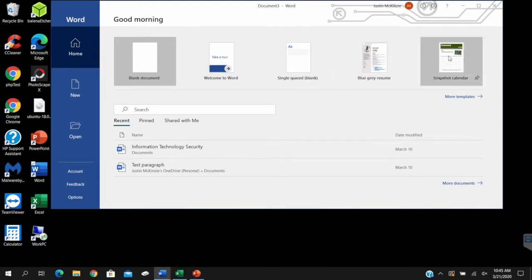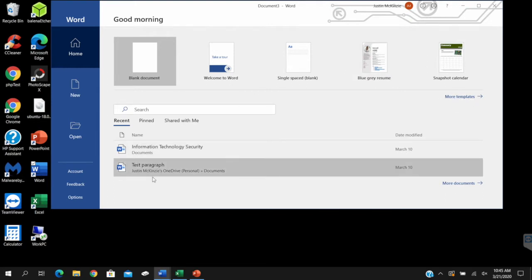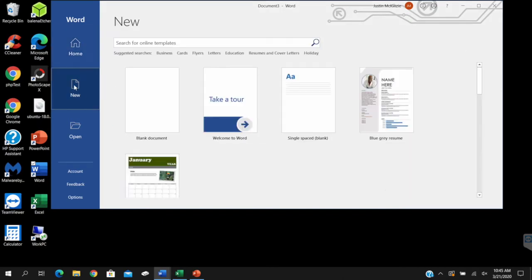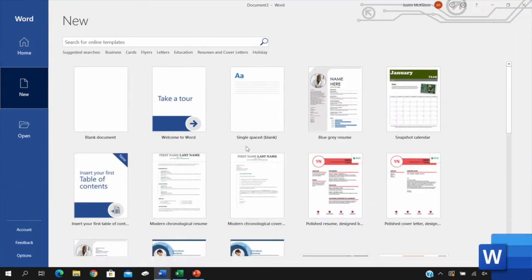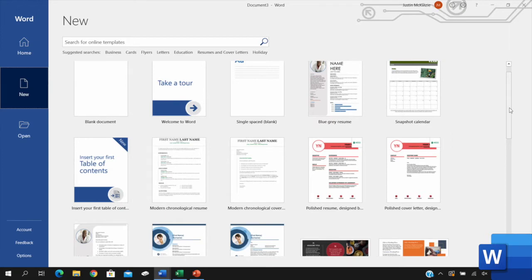Then you'll start having different templates pop up. You also have the option of more templates down here. You'll see any recent documents, pinned documents, shared documents. You also have the option for new document. I'm going to maximize my screen here. With these templates, you have a lot of options.